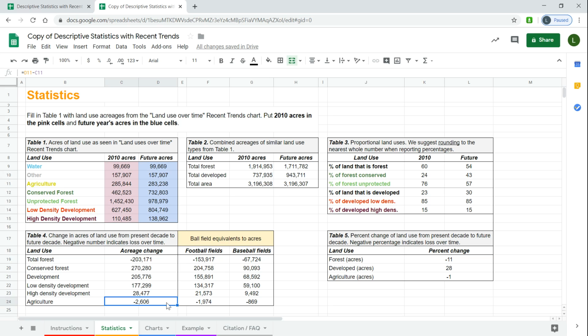Since it's hard for some of us to visualize or fully grasp what an area of 200,000 or even 2,600 acres looks like, I've provided a conversion table to more familiar units such as football and baseball fields. So for example, 203,000 acres of forest loss in Connecticut is equivalent to over 150,000 football fields. Converting big abstract numbers into these more intuitive units like football fields can make numbers more memorable, and it's a great way to make your message resonate more with your audience.